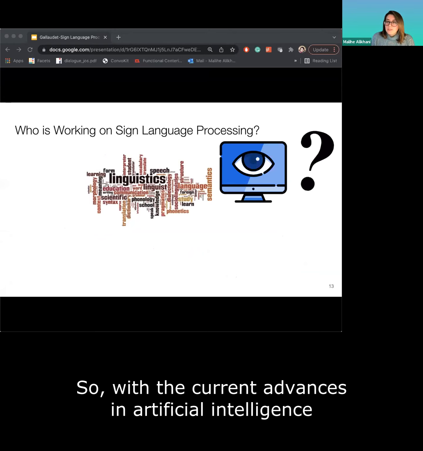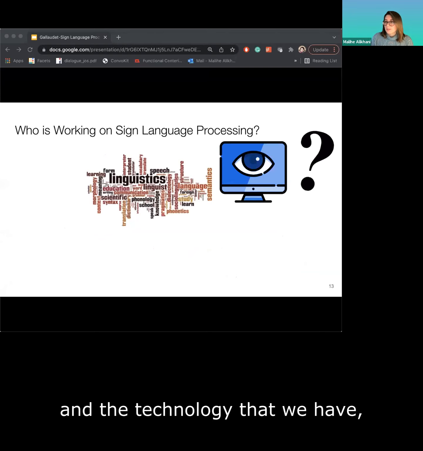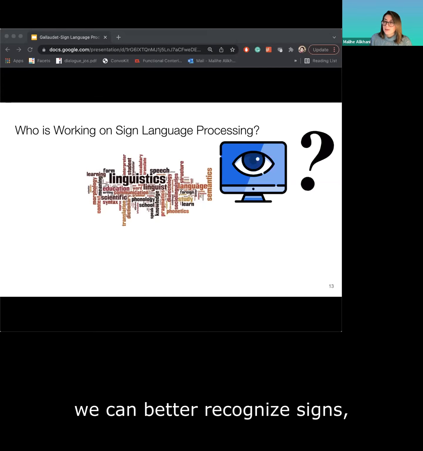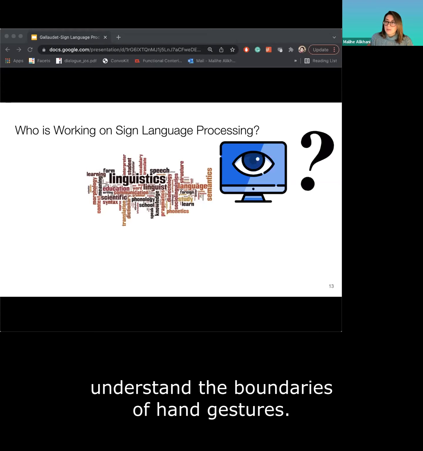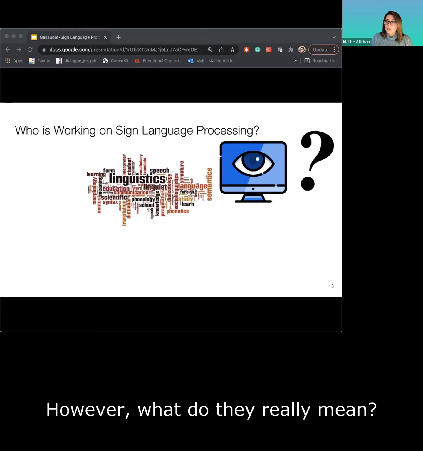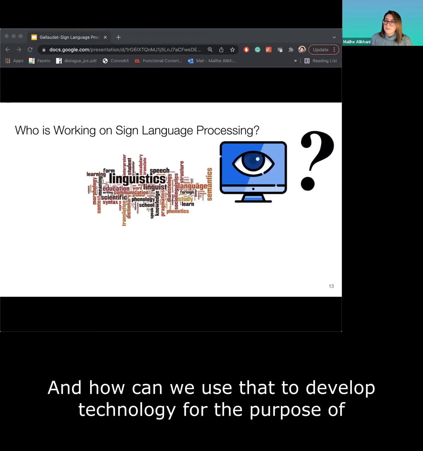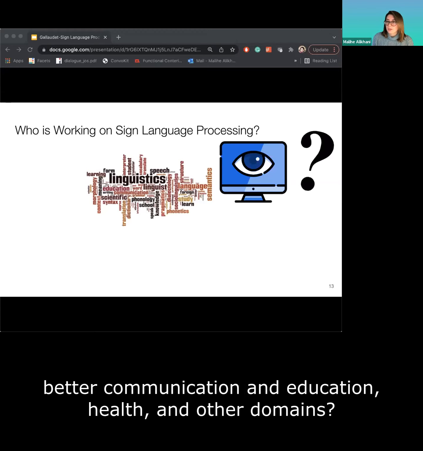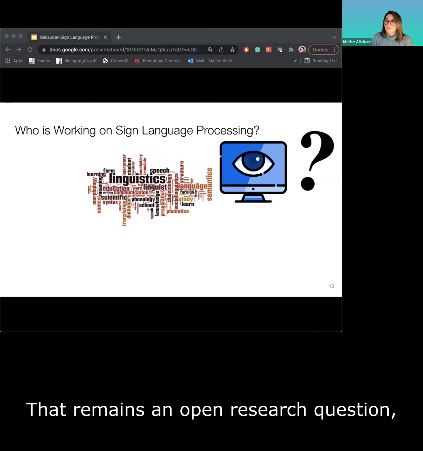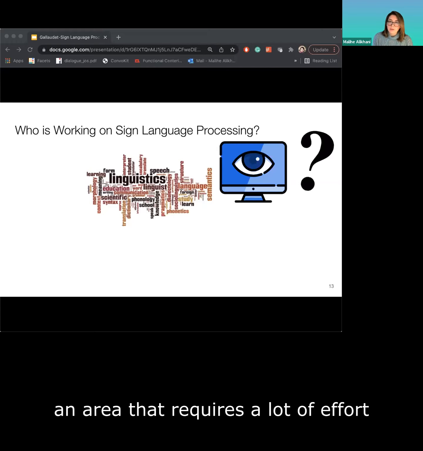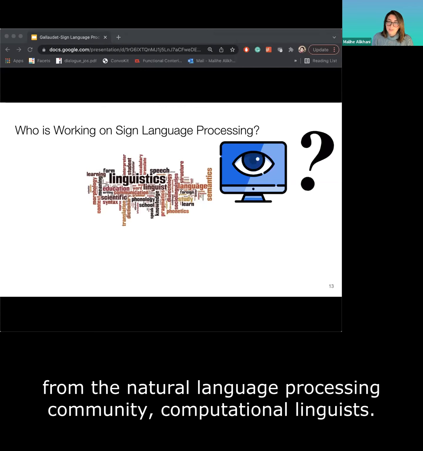However, current sign language processing often fails to address or leverage the complex linguistic structure of sign languages. So with the current advances in artificial intelligence and the technology that we have, we can better recognize sign, understand the boundaries of hand gestures. However, what do they really mean? And how can we use that to develop technology for the purpose of better communication in education, health, and other domains? That remains an open research question, an area that requires a lot of effort from the natural language processing community, computational linguists.